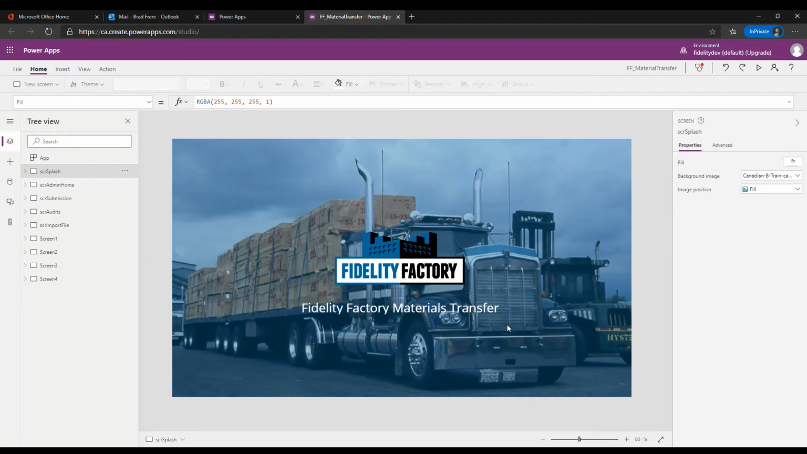So some story about this. This was originally developed for a company, and they were actually transferring real materials between sites. This is kind of a watered down version of that, but it shows you a little bit of what we've put in place for them.